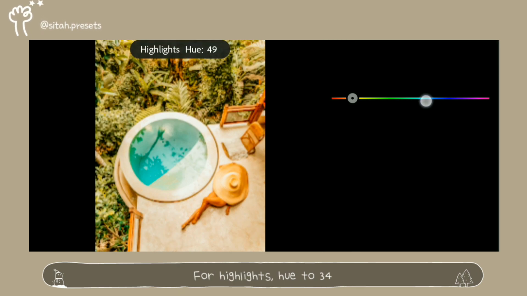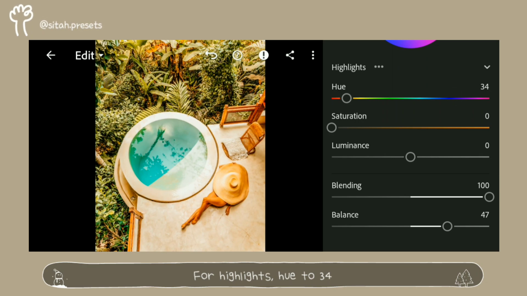For highlights, hue to 34. And saturation to 5.